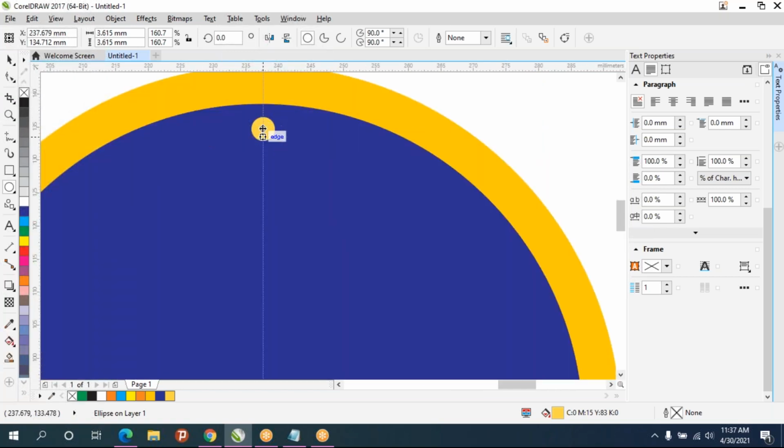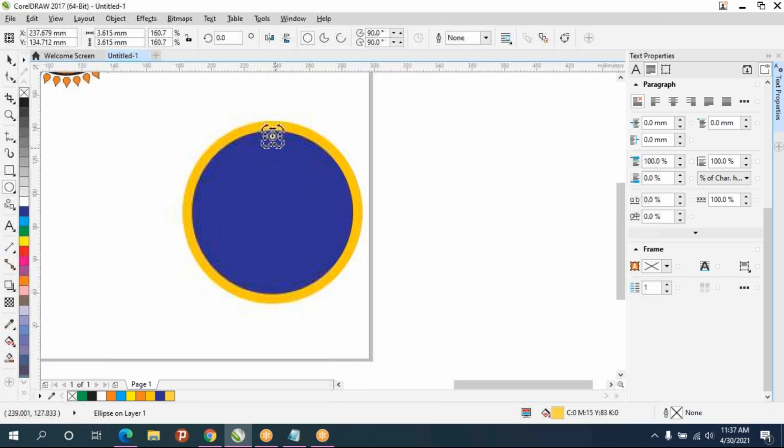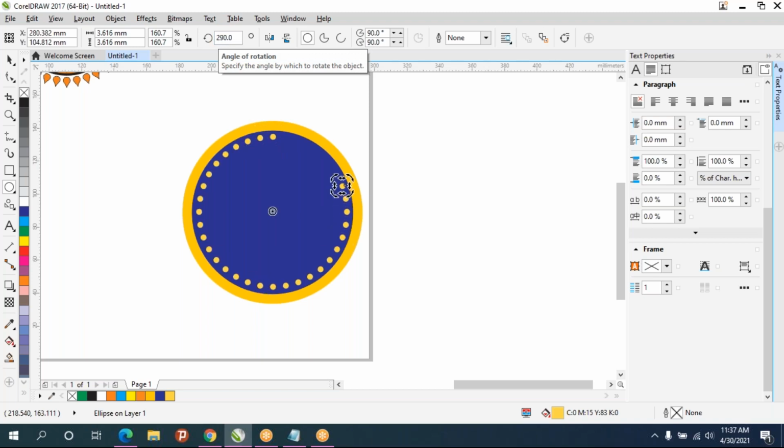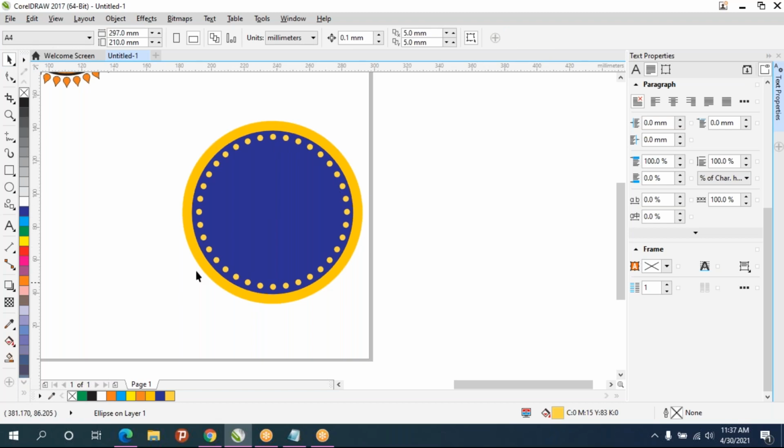Now duplicate this. Again, exactly place it to the center. Click on this. We'll get that anchor point. Bring it to the center and rotate around how much you want. Then press Ctrl D. You just have to keep on pressing Ctrl D, then this kind of dots will be made. So continuous duplication means just click and hold on Ctrl D.